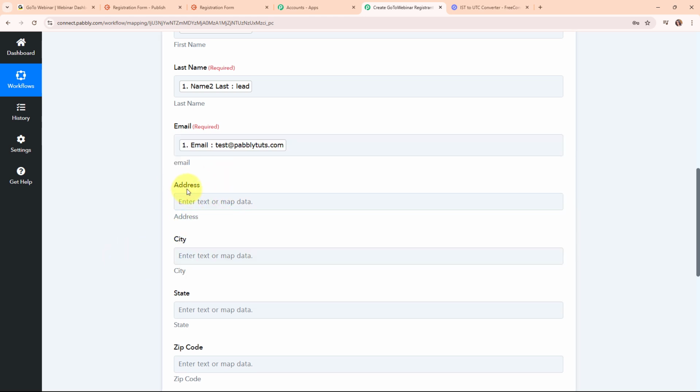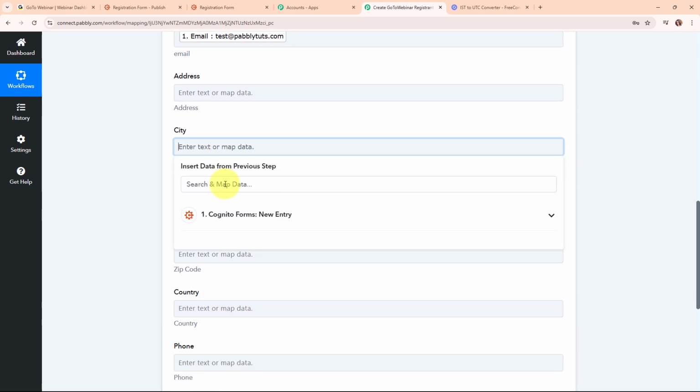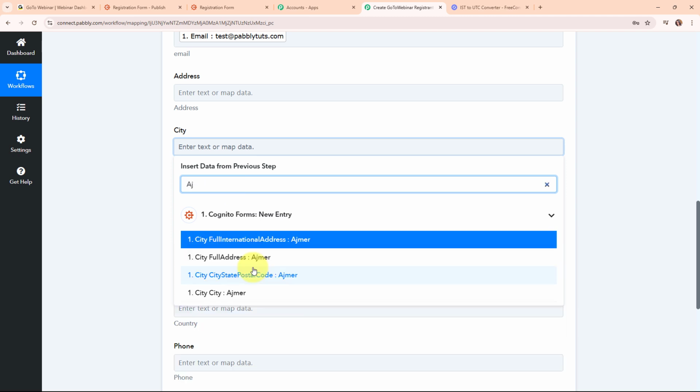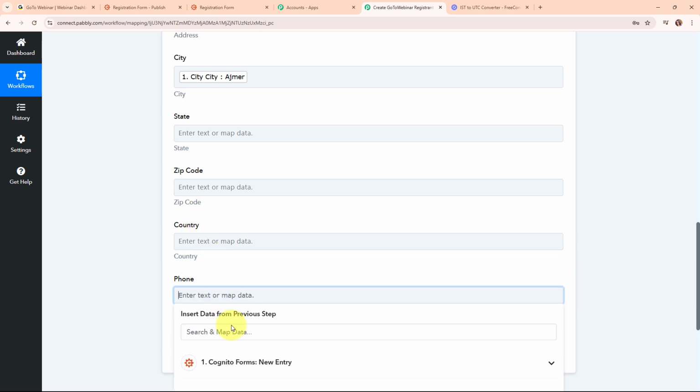Here this address is not a required field, so I'm going to leave it blank. But if you want to add any other detail, then you can do it as per your need. And then for the city, I'm going to search for the city. So this is the city. Moving forward, again the state, zip code and country are not required fields, so I'm going to leave them blank. And for the phone number, I'm going to map the phone number.